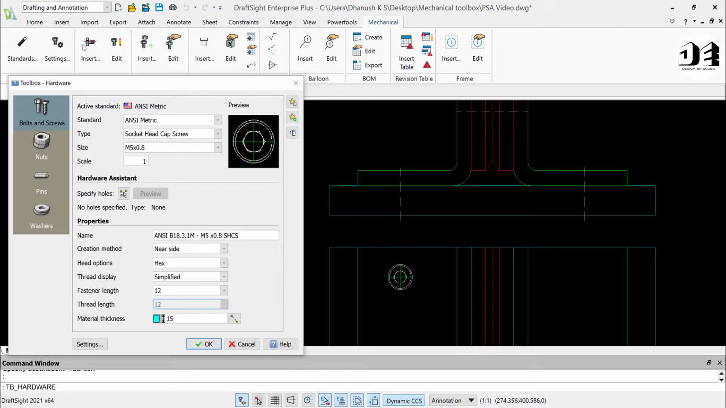In Properties, Toolbox creation method, we can choose different views like near side, section, and hidden view types. For our assembly, we'll choose hidden view.